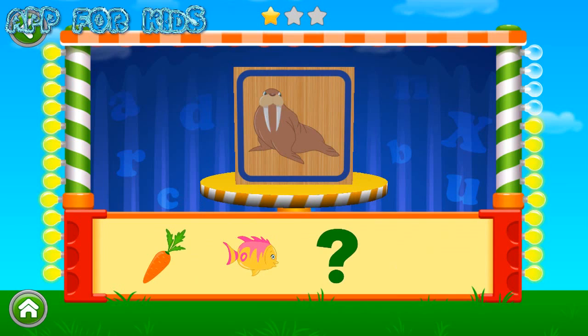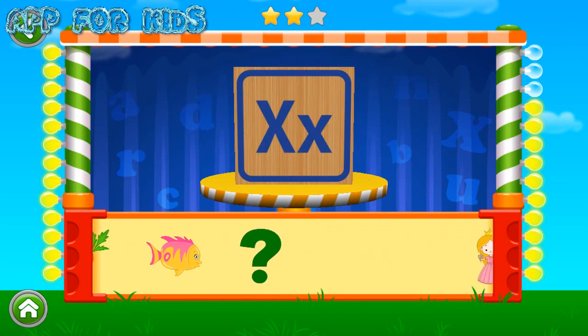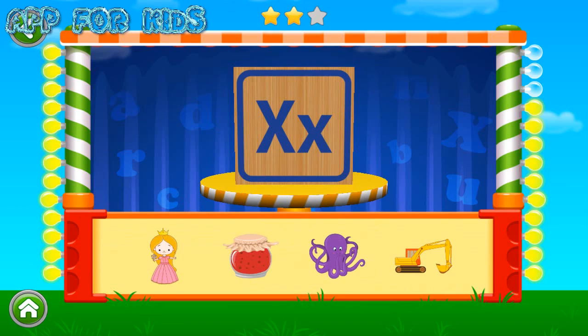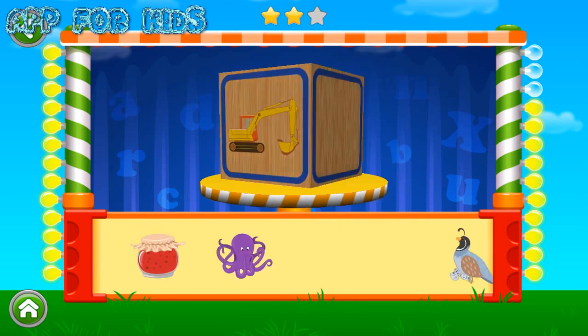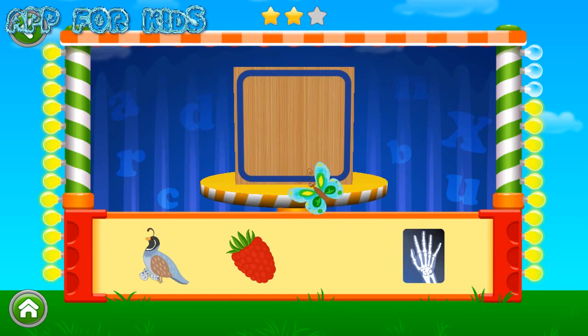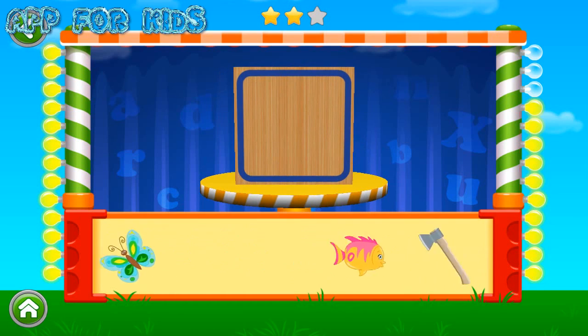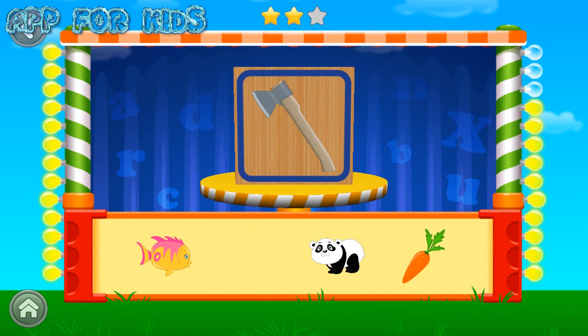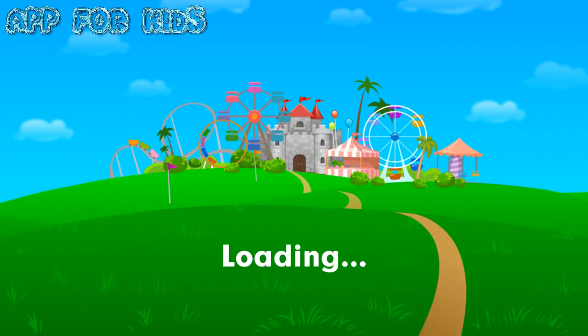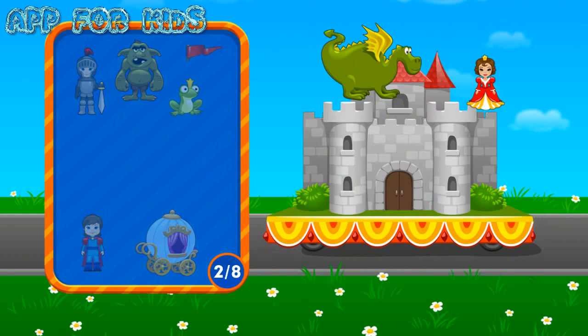Walrus. X. Excavator. Go ahead and turn the letter cube. Butterfly. Quail. X-ray. Now, let's do the next side. Axe. Remember, you already got a sticker for playing this activity. Play other activities for more stickers.